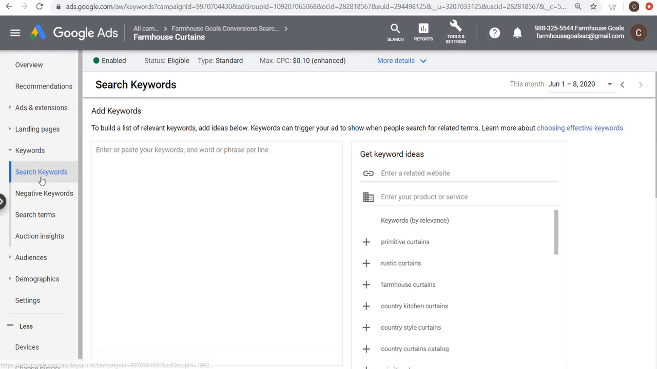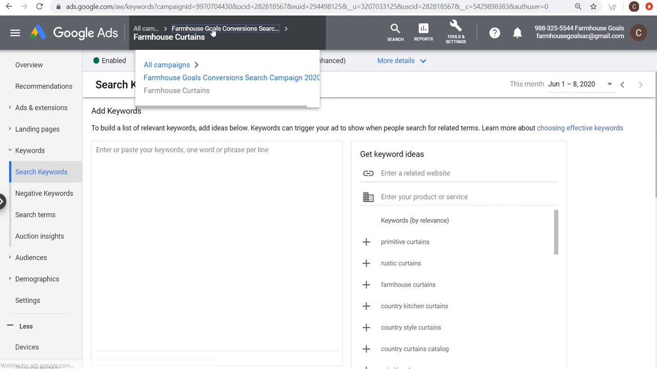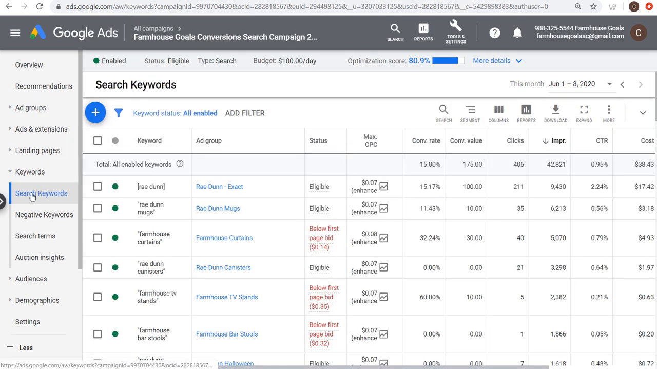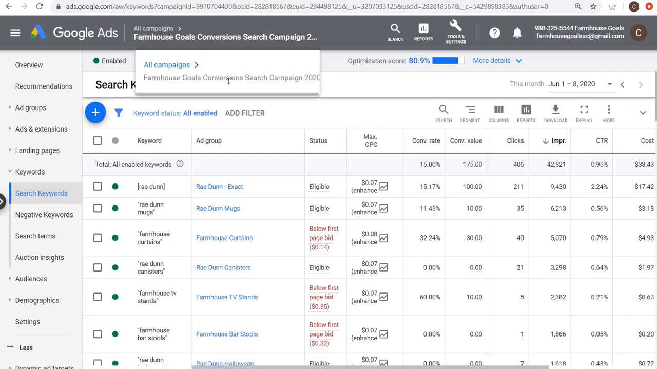And with number 4, it's going to be a little bit of a unique idea. So if we come over here, we're going to come right to our search keywords. So you're coming right into keywords and your search keywords for your entire campaign. So I'm looking at the entire campaign here.